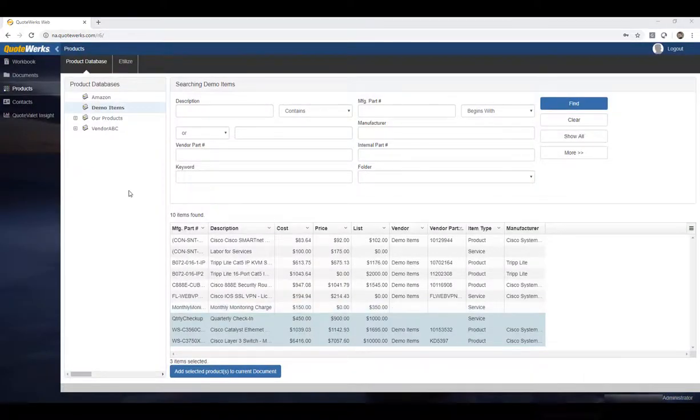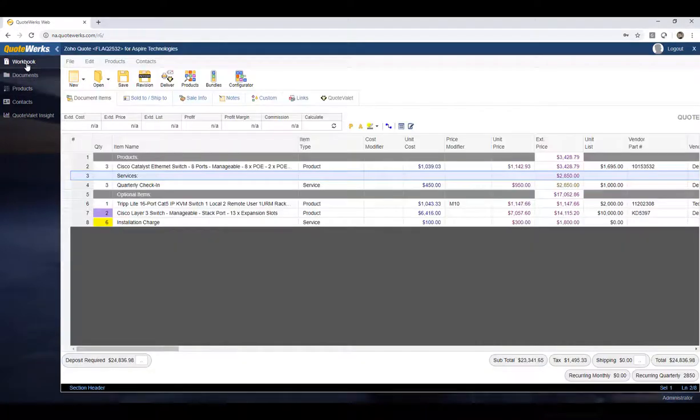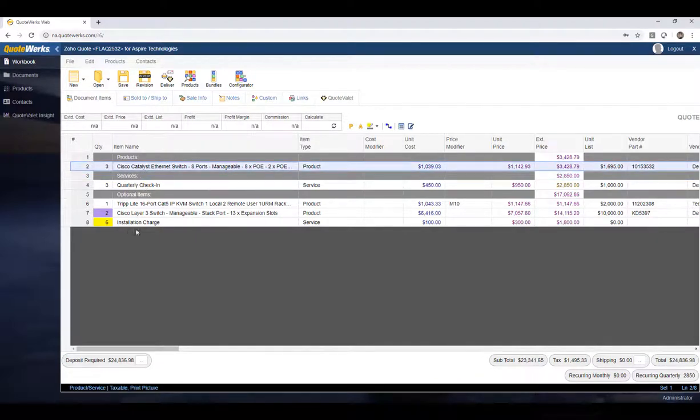So once you have your items on your document, you can click back to your document by clicking on the workbook shortcut, and this will bring you back to the document items tab. Here you'll see a list of the items that you have on your document. Now we can maneuver items around if we need to.